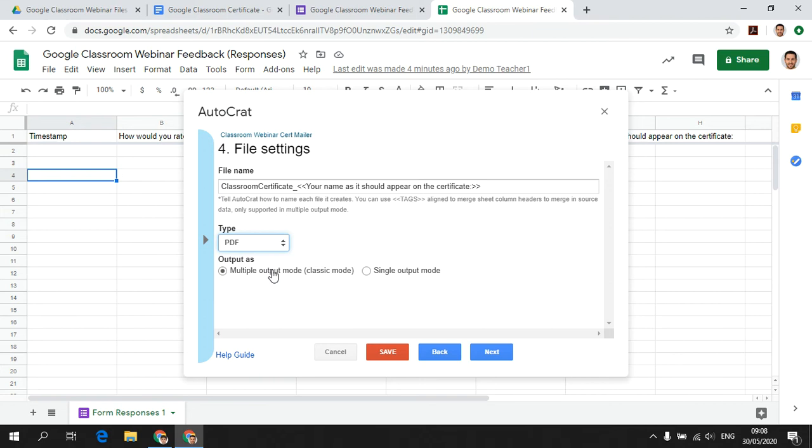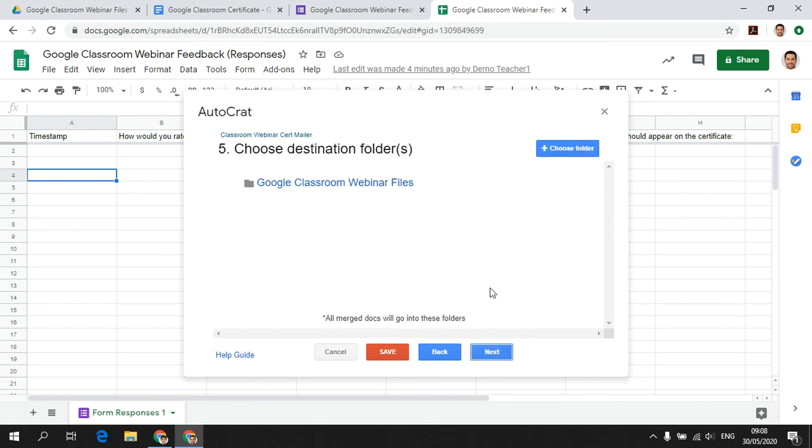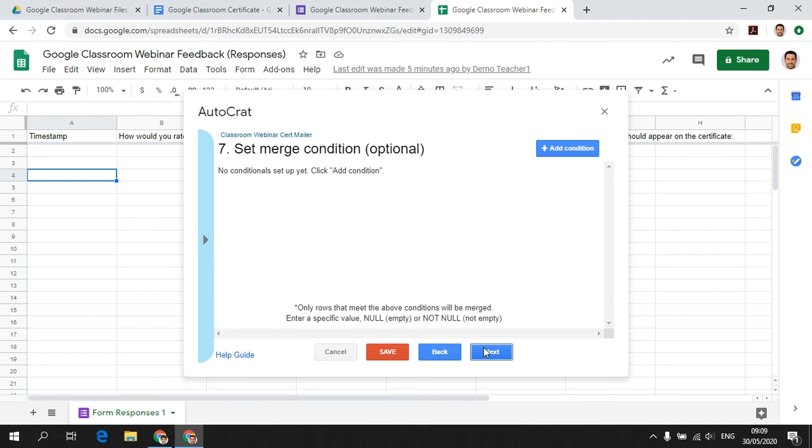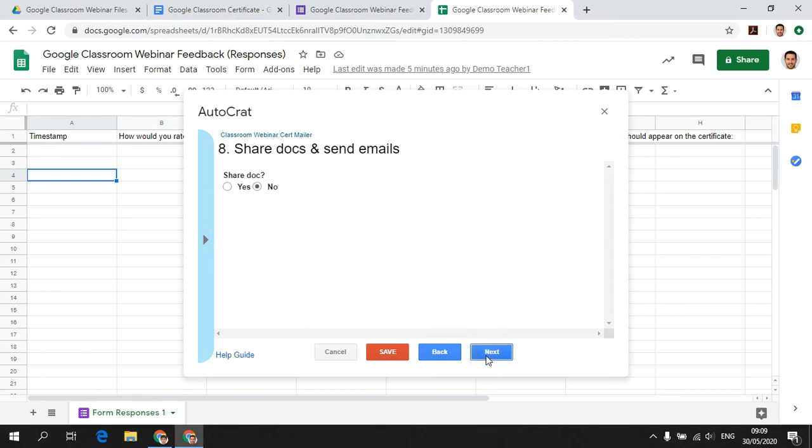We'll leave multiple output mode. That's fine. Click next. Then we have to tell Autocrat in which folder we want to save the new files. In my case, since the form and the spreadsheet are already in this one, I'll leave it as it is. You can click on choose folder and choose a folder that you like. But in my case, I just leave it like that. Next, we don't have to add a dynamic folder reference. We can skip this step. We also don't have to set a merge condition. So we click on next.